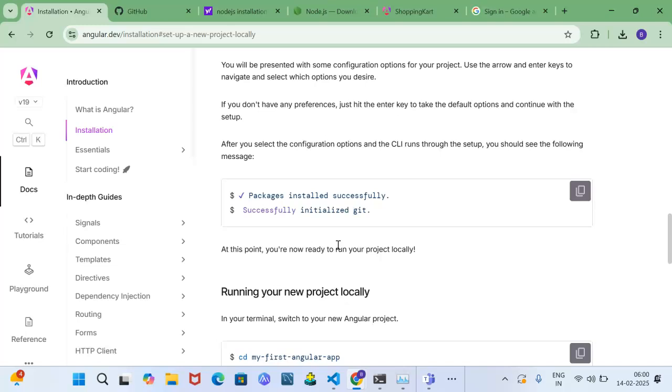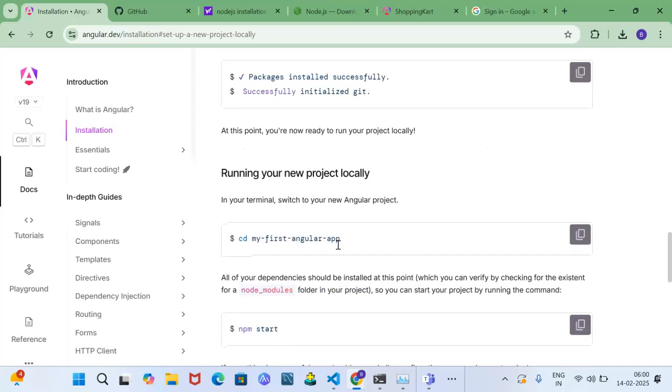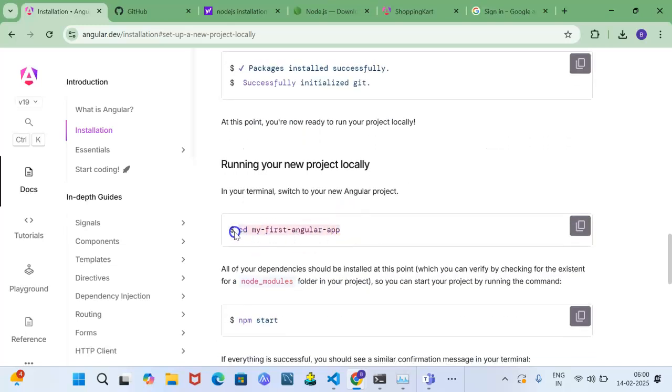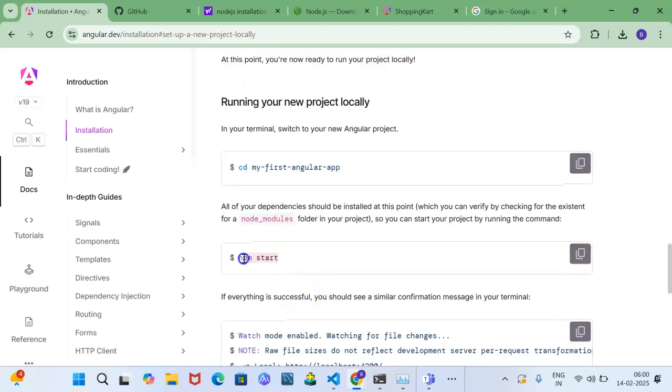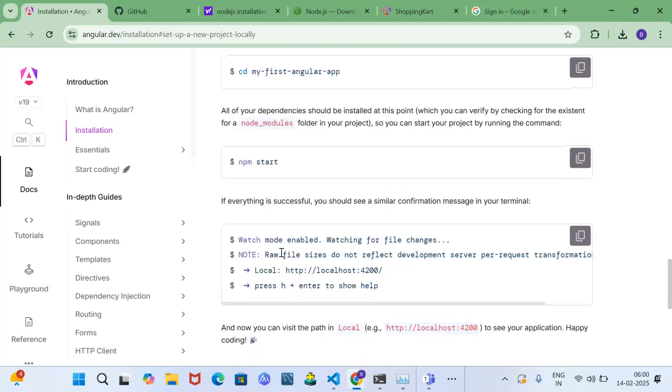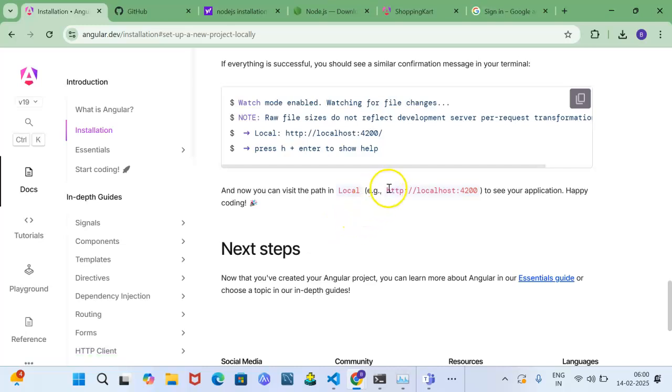some predefined files Angular will give, and we can just open the command prompt like cd space our created project like this. When you give npm start here, the project is going to run. That's it, that much only. In the localhost 4200 port, the project is going to run.